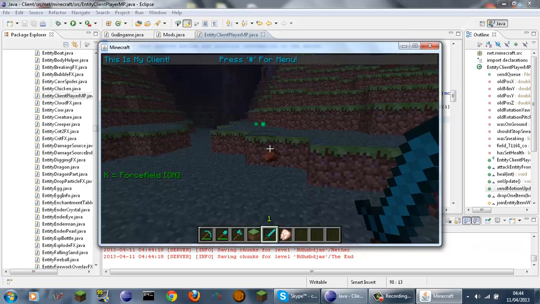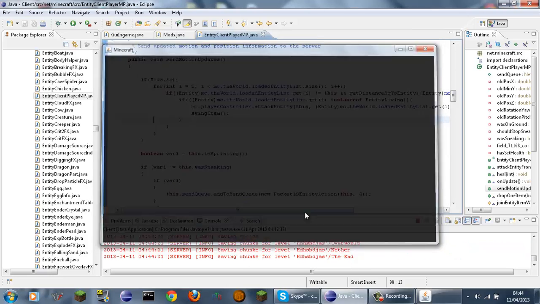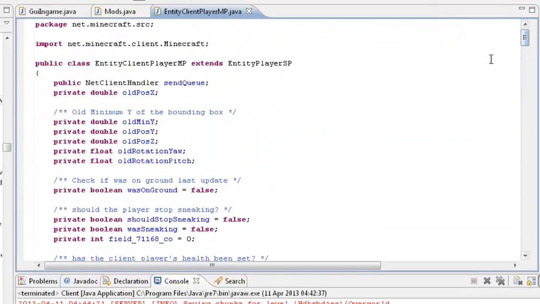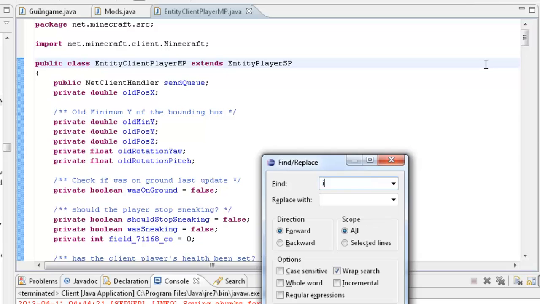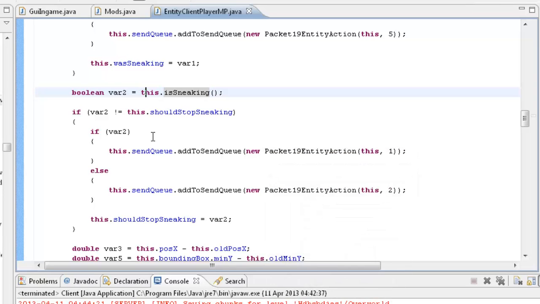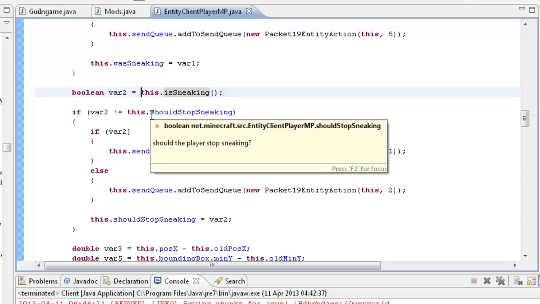Now we're going to do our sneak hack. So that's a really simple code as well. What we're going to do is use a conditional operator, like we did before. We're going to search for sneaking, and right here it says boolean var2. What we're going to do is set boolean var2 equals the name of your class, which contains all the booleans, and then dot sneak, or whatever your boolean was.